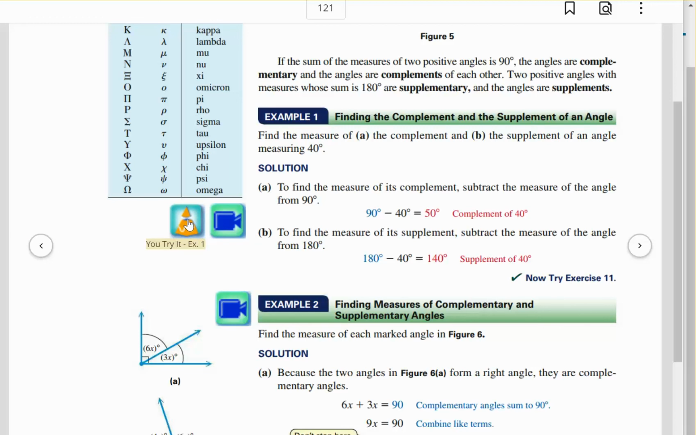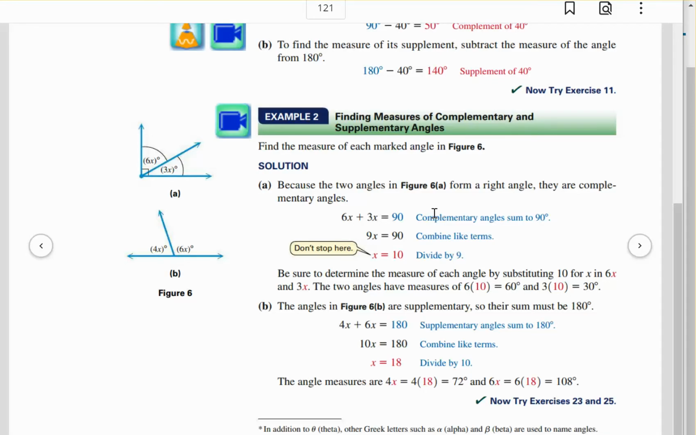And then there are these You Try It links where you can click on those and practice or do a problem to make sure you understand. So you can see it's very interactive, it's very nice. And for some of you, that may be the way that you want to learn the material before you go on to the homework assignment.